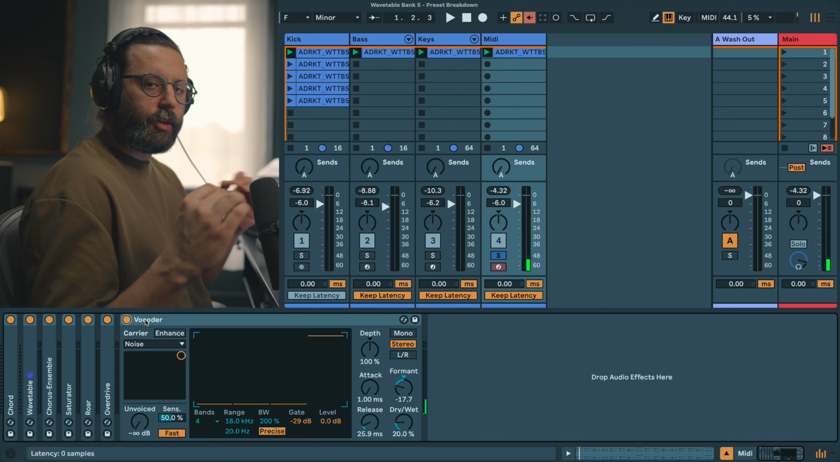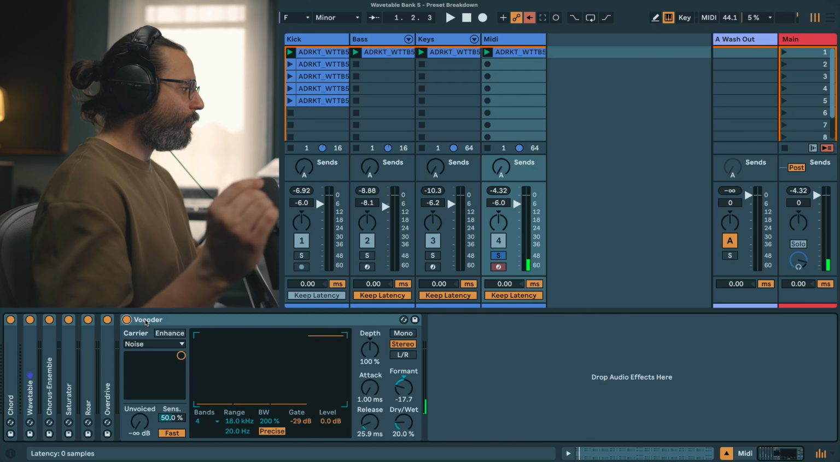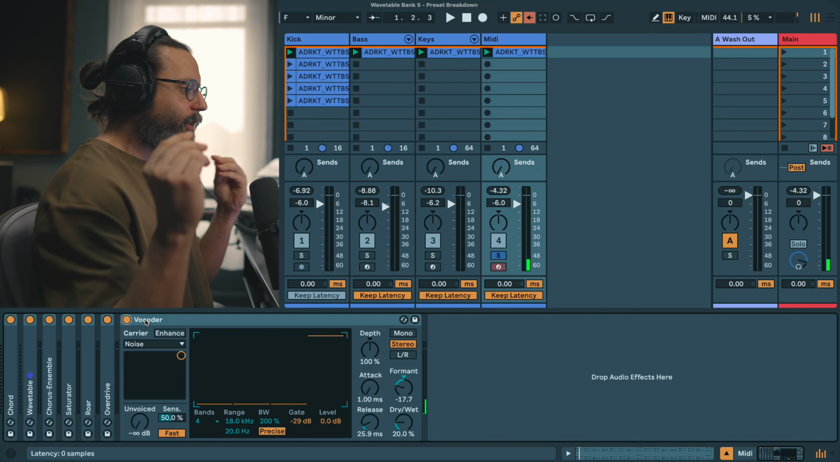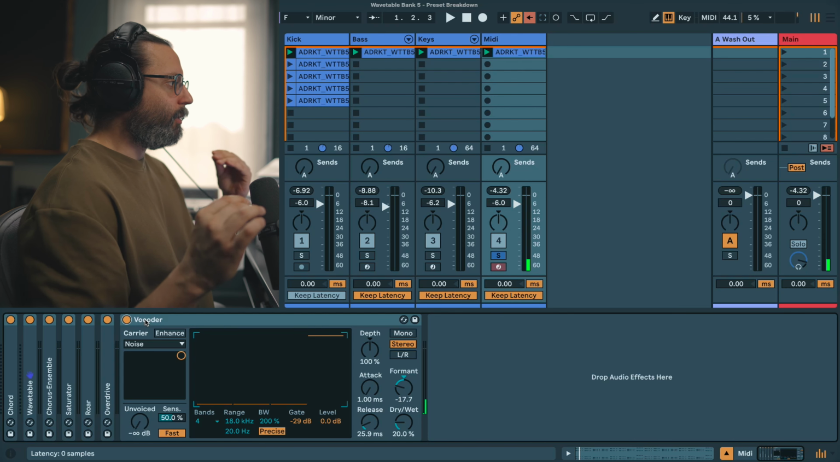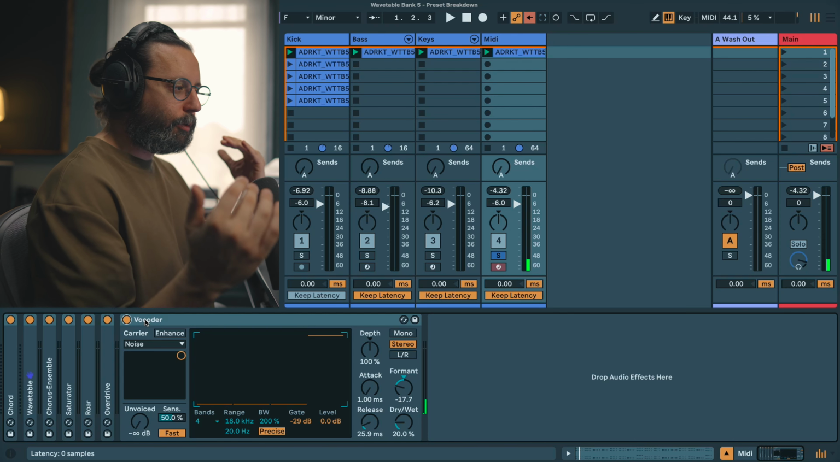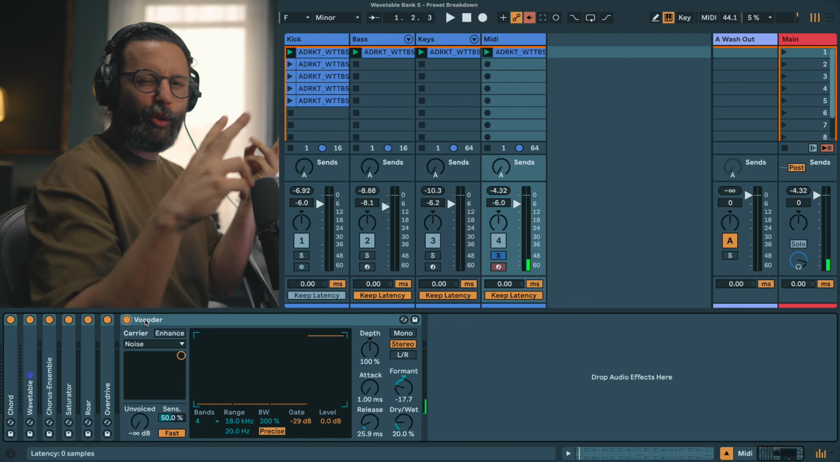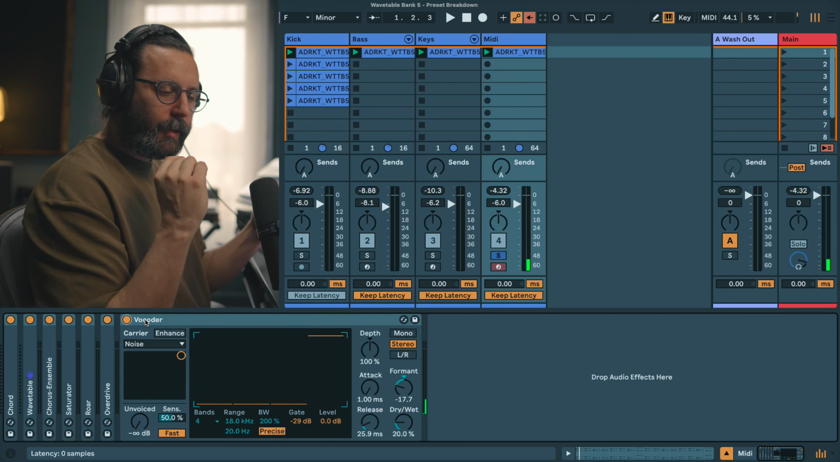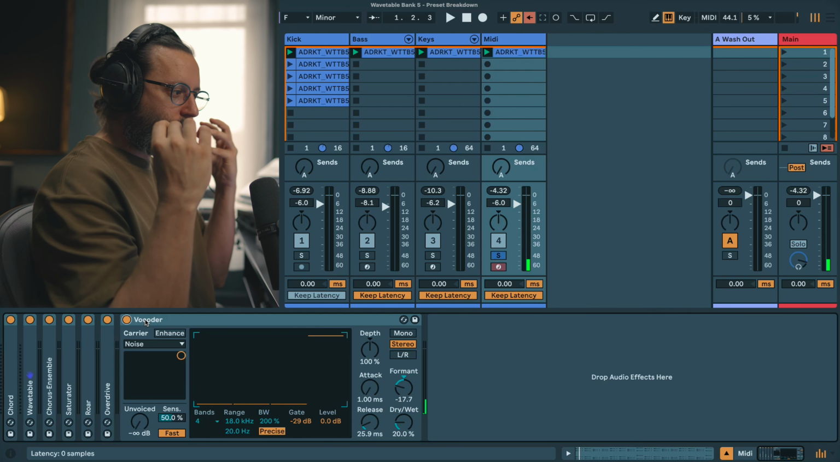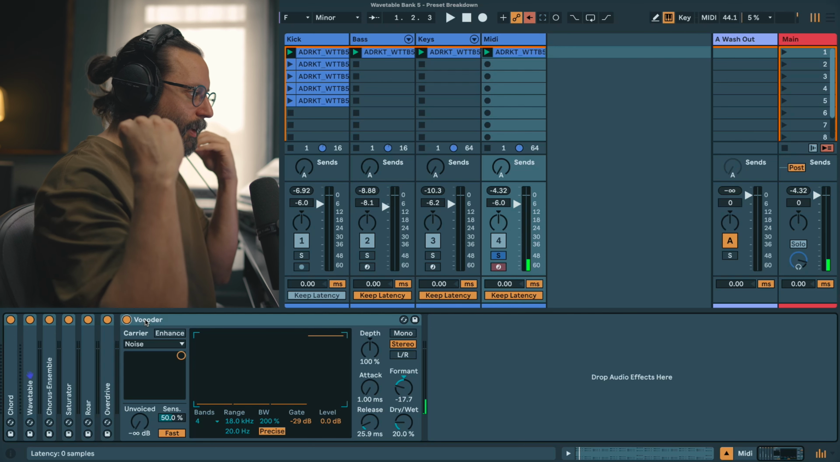So I like to add noise because noise kind of acts as an exciter. This little noise makes the sound slightly brighter. So you have to find the right amount, because if you put too much, it just sounds kind of noisy, dusty. But if you put a little bit, it's more like an exciter and kind of tricks your brain to make it think it's brighter.